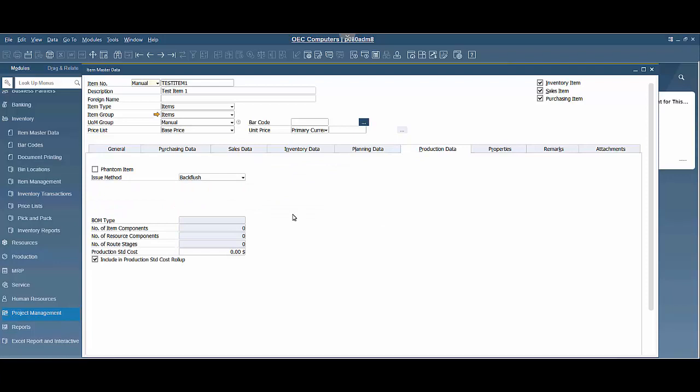Production data. If this is a production item, that'll be set up through bill of materials and used on a production order, but this is where we would set up some production order if this is backflush and or manual.